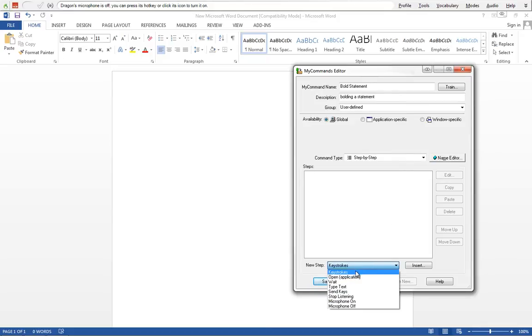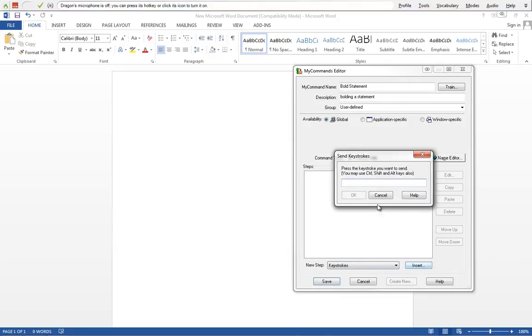When you bring this down, these are all the different options we have in step-by-step, which we'll go over in later tutorials. In this one, we're just going to send a simple keystroke of Control-B, which in most processors will bold a statement. So a keystroke is the first statement we're going to insert. And when we insert this, it's going to ask us what's the keys that you want to send.